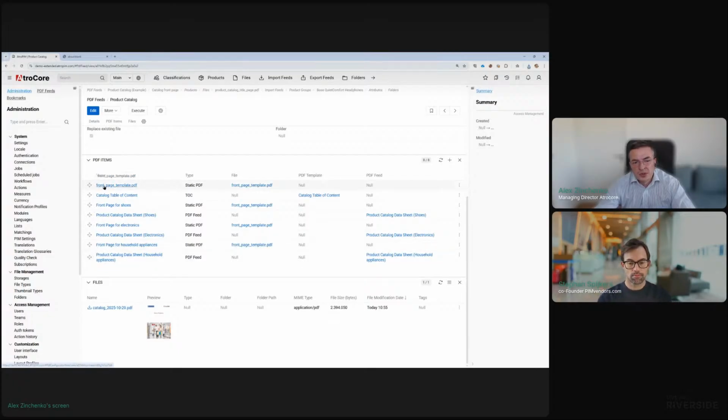This catalog consists of a front page. After that, I have my table of content, and then I want to create separate chapters for my 3 product groups. So in our demo instance, I have shoes, I have electronics, and I have household appliances as 3 different product groups.